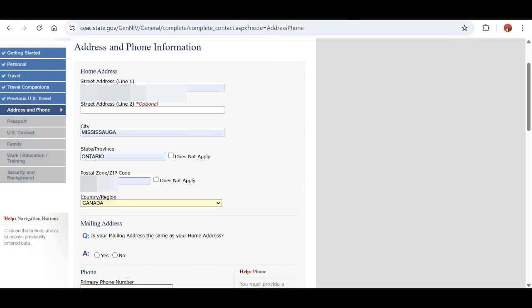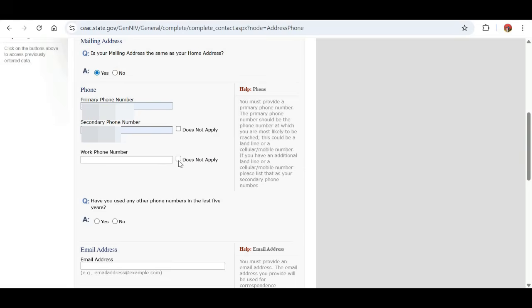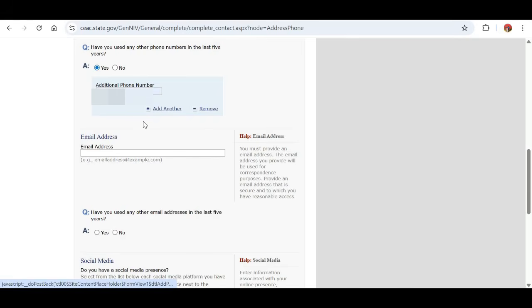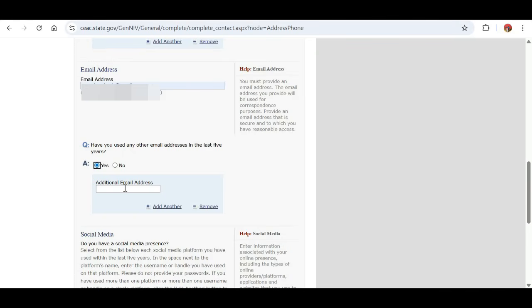On this page, you have to enter your current resident address and phone number. Currently, I am residing in Canada, so I am updating Canada address and phone number. Have you used any other phone numbers in the last 5 years? Yes. In this field, I am entering Indian phone number. Enter your email address. Have you used any other email address in the last 5 years? Yes. If you have used any other email address, update in this field, else no need.